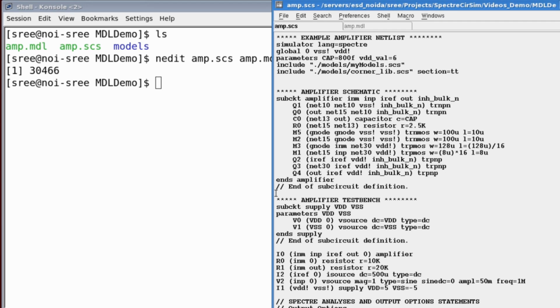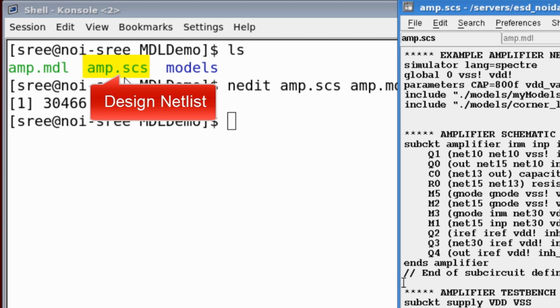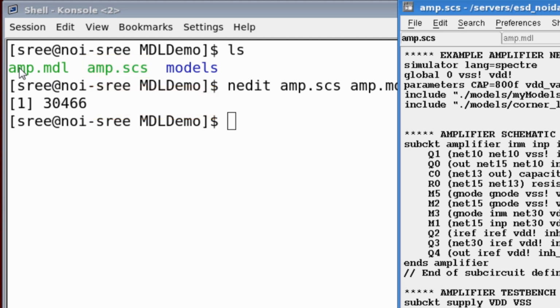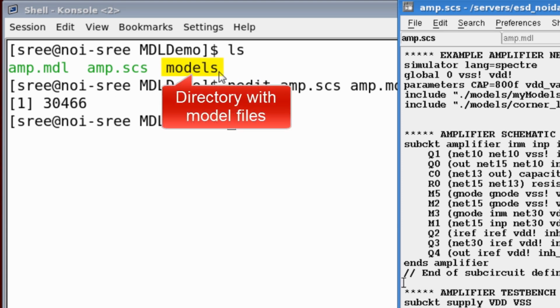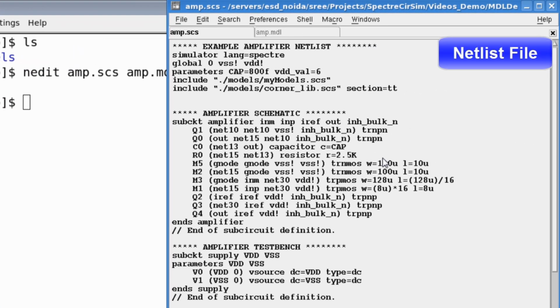Here in this terminal, let's first examine the files present in this directory using the ls command. You have the amp.scs file, which is the design netlist file, amp.mdl, the MDL control file, and the models directory containing all the model files. So here is the netlist file amp.scs, which is already open. Notice that it's in Spectre format with the model files included with a typical corner section. Then you have the amplifier subcircuit design and the test bench information.